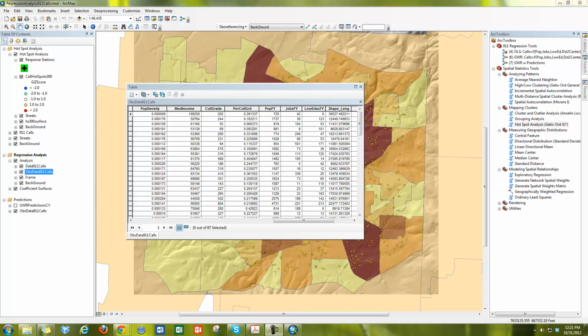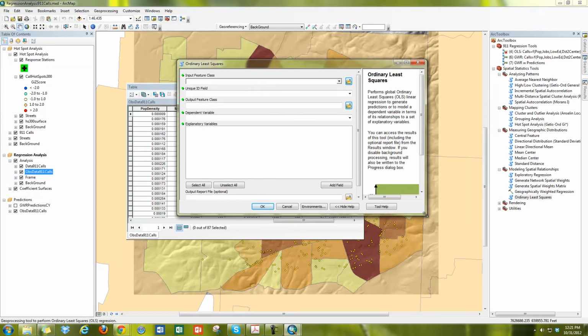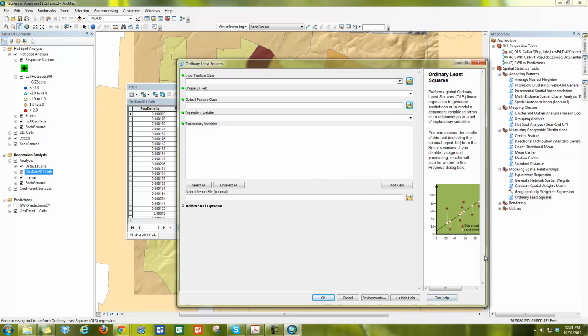So we're going to use our toolbox, and we want to navigate to Modeling Spatial Relationships tools, and then we're going to go to the Ordinary Least Squares tool, the OLS tool. Go ahead and double click that, and what you'll see here is your wizard for the tool. I always like running it with the tool help so we can see what's going on.